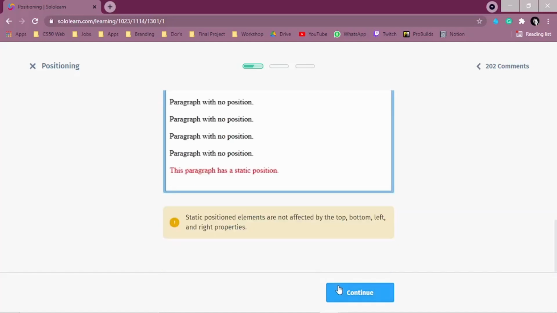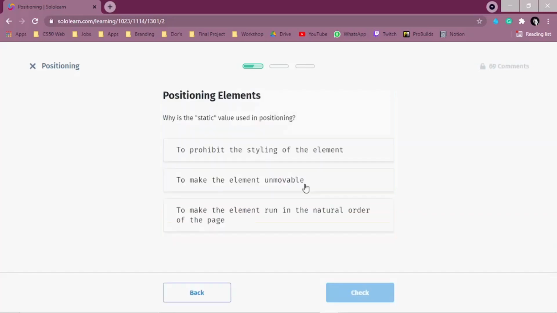Okay? So why is the static value used in positioning? To prohibit the styling of the element, to make the element run in the natural order of the page, the flow of the page, like he already said.